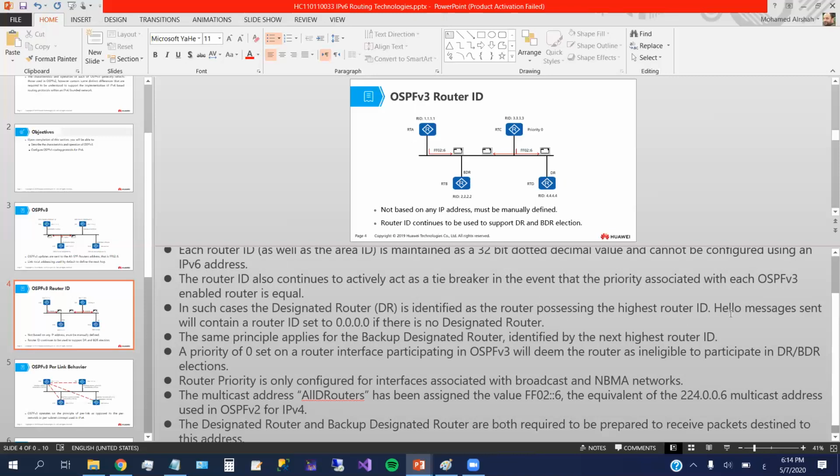area. Then, hello messages sent will contain a router ID set to 0 if there is no designated router. If they don't have a designated router yet, the hello message will include 0.0.0.0 as a router ID to be exchanged. The same principle applies for the backup designated router. So the backup designated router would be selected based on the next highest router ID, exactly similar to OSPF version 2.